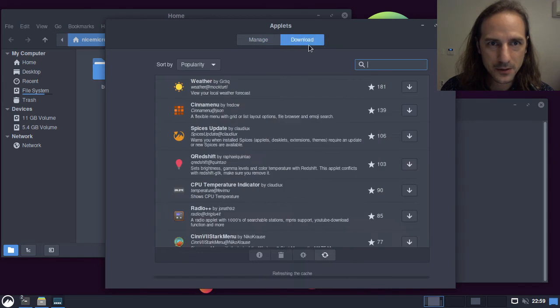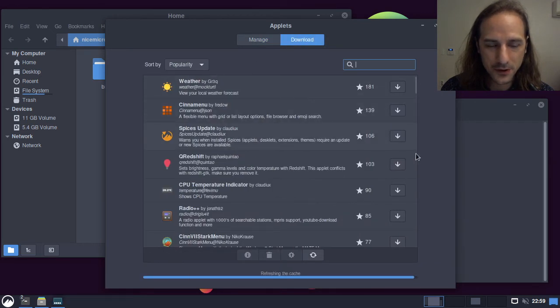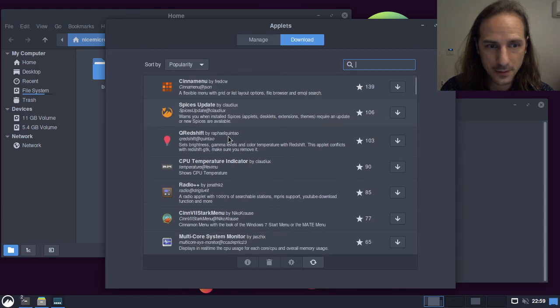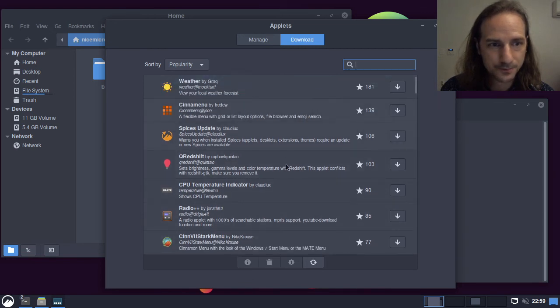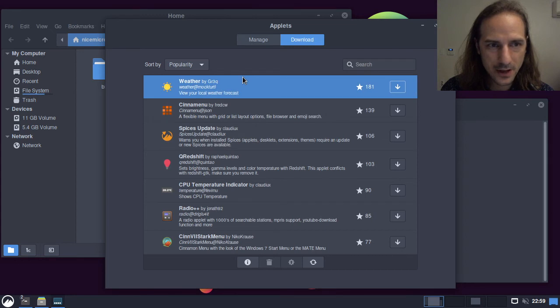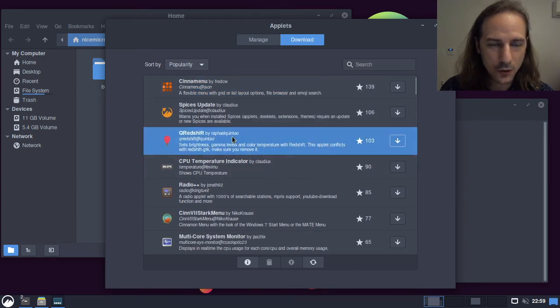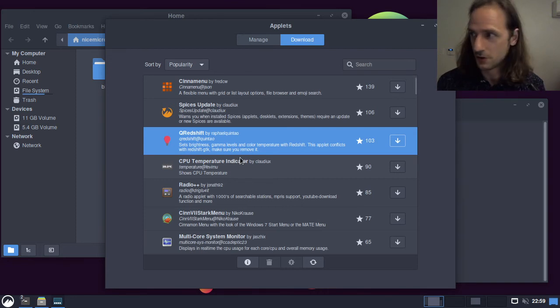And you can also download applets from the repository. For example, I like the weather applet, that's quite nice. You can also have the redshift control, so this will tune the color of your screen. Once it gets dark outside, you want to reduce the blue color from your screen, so your eyes will trigger your brain to go to sleep mode by seeing less blue light, I guess.